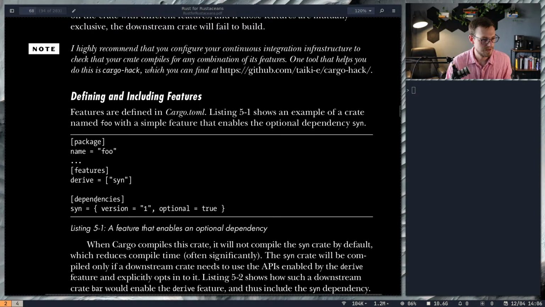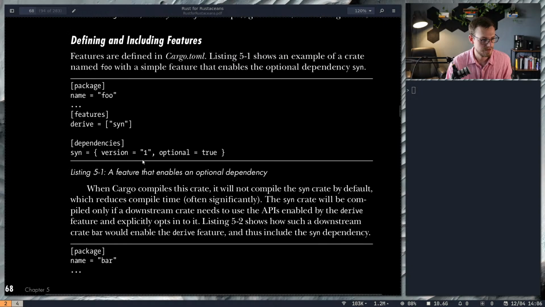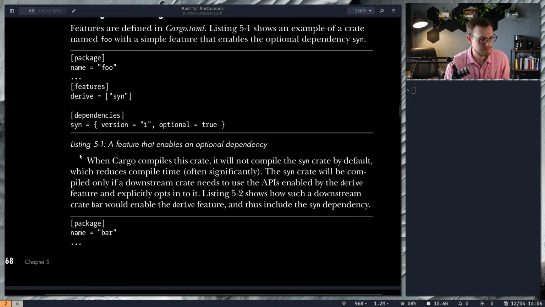So, and then you add it to dependencies. See, I've done this. I've not done this, which is what he's talking about. Not with syn, of course. So that's an optional dependency.